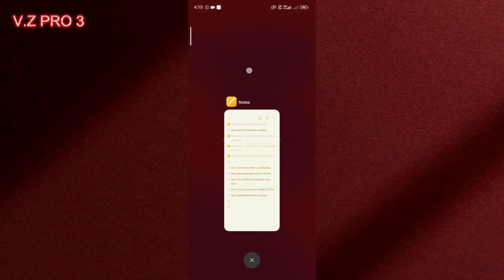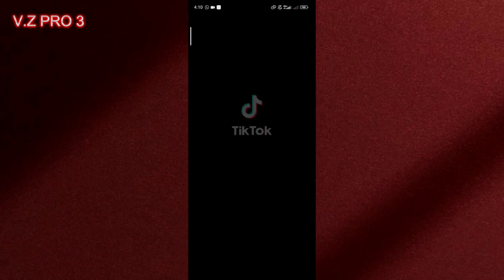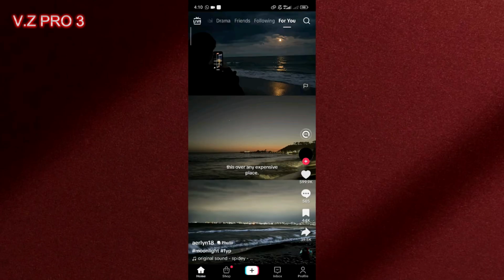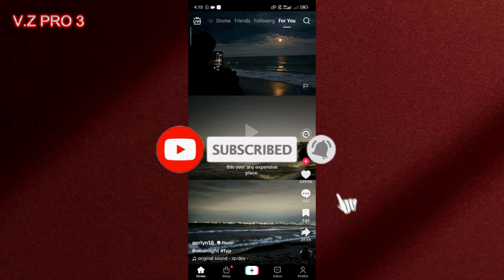I will try to reopen the app first. Now you can search for the audio that you want to use for your video on TikTok. Right. So that is how to fix this sound isn't available on TikTok.